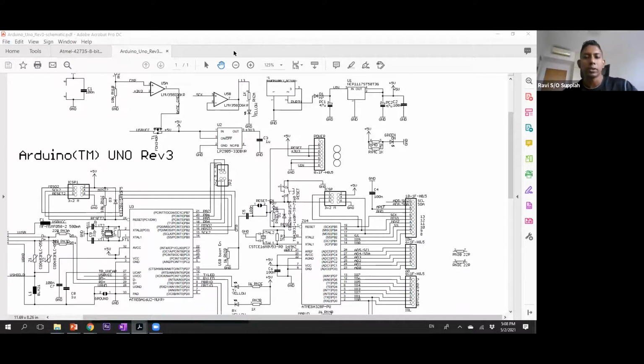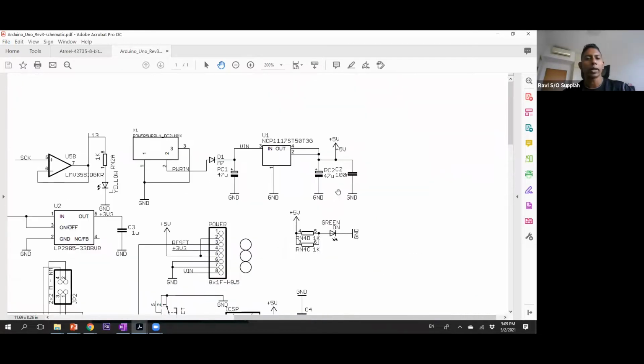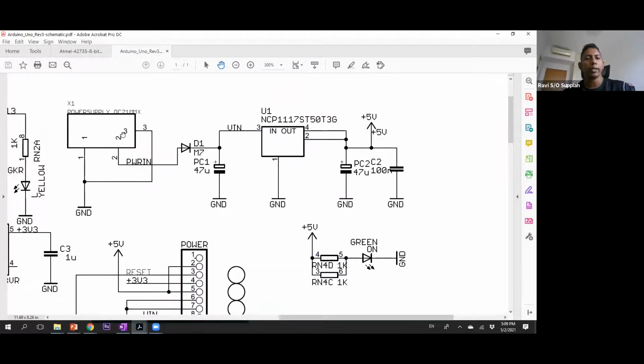Now, of course, in your Arduino Uno, you can power through the 5 volts coming from your laptop. At the same time, there is also a barrel connector for the power socket. If you look in your schematic, in the top right hand corner, the power socket comes into this connector called X1. It passes through this component here, and then you get 5 volts. This component is the NCP1117.